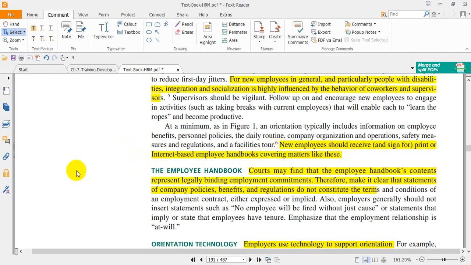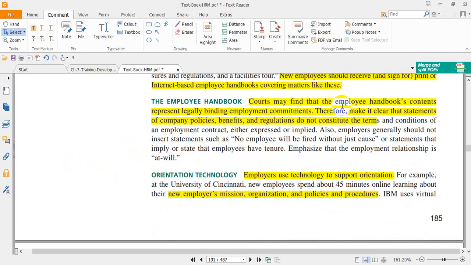Okay. The employee handbook. Courts may find that the employee handbook's contents represent legally binding employment commitments. Therefore, make it clear that statements of company policies, benefits, and regulations do not constitute the terms and conditions of an employment contract. Also, employers generally should not insert statements such as no employee will be fired without just cause. This information must be included: the company policy, benefits, regulations, and maybe the organizational chart.